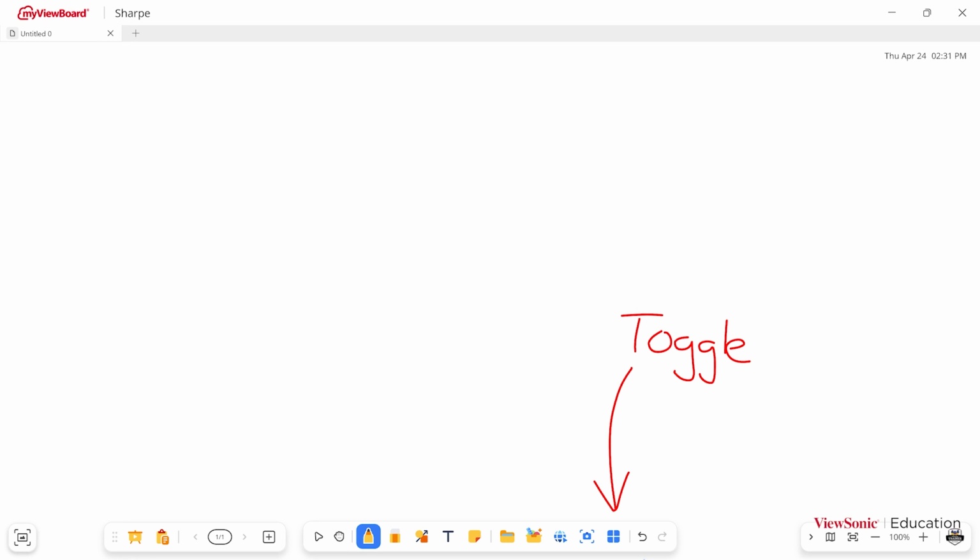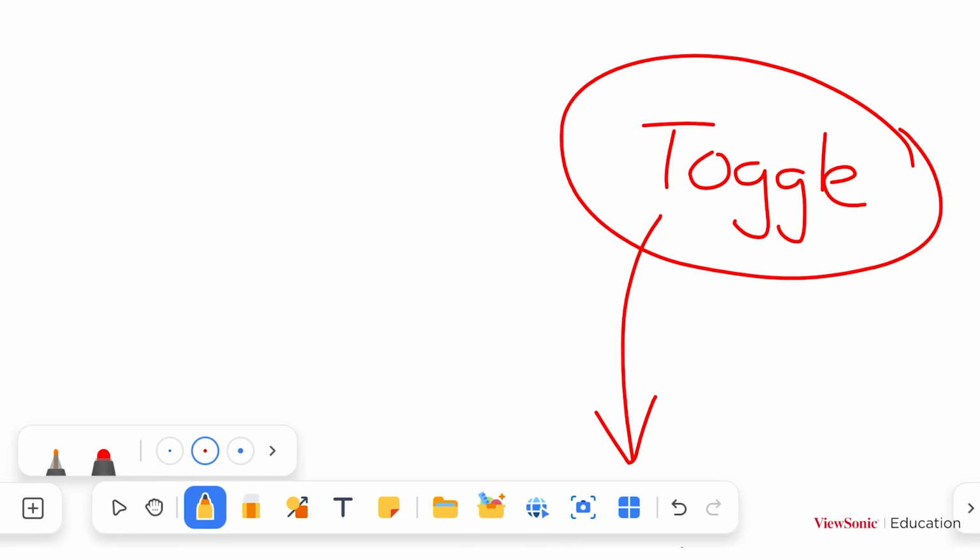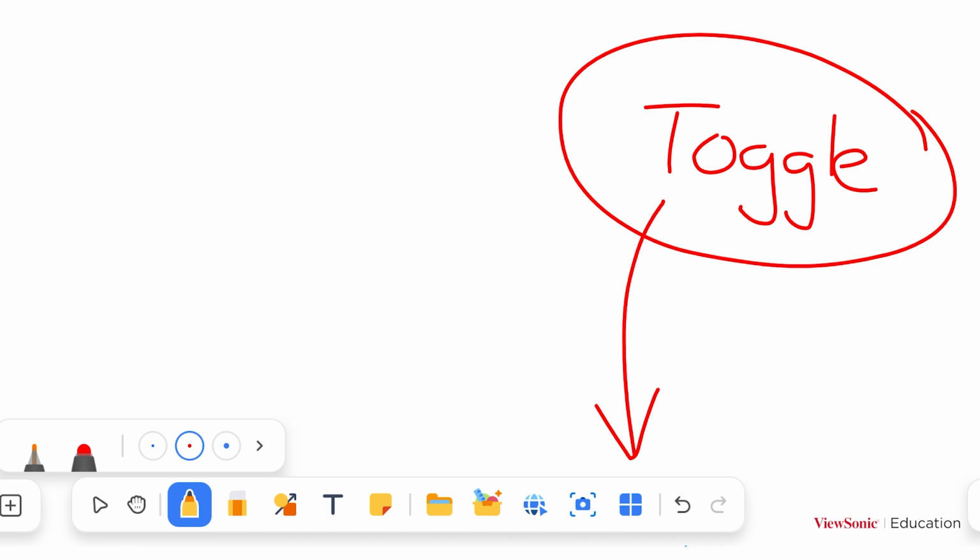If you want to write on top of other programs, Windows Toggle is the tool for you. Note that this is only available in myViewBoard for Windows. Start by locating the toggle icon in the main toolbar.